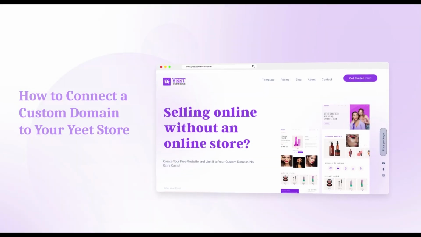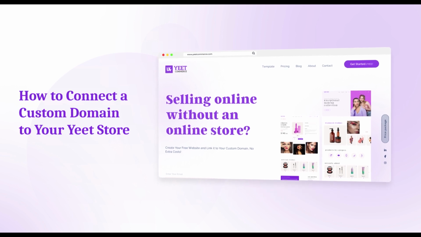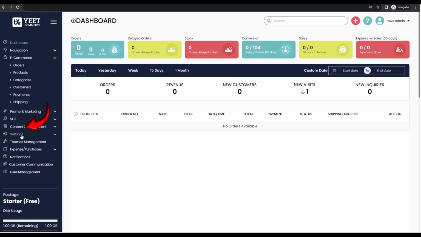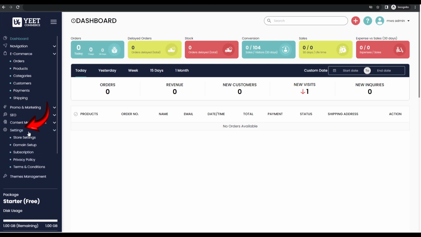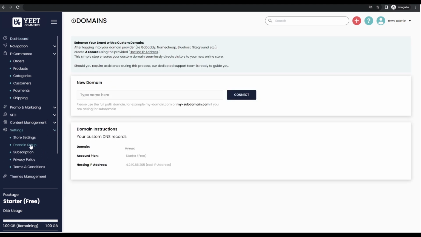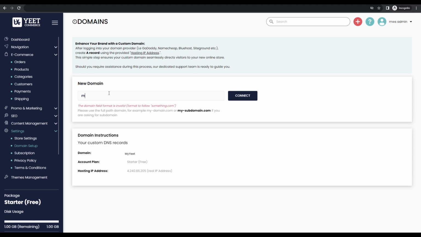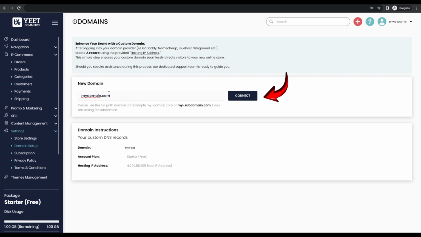How to connect a custom domain in your YeetCommerce store. Go to the settings and click on Domain Setup of your Merriweb Shop dashboard. Enter your custom domain name in the Type Name Here field. Click the Connect button. There will be a pop-up banner above where your specific IP would be written.